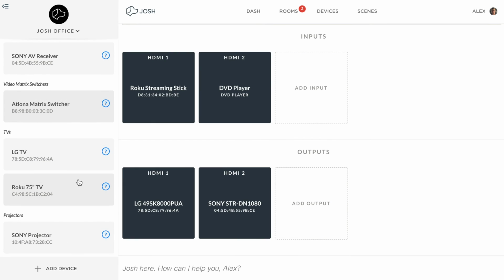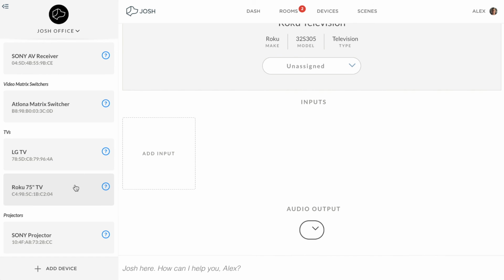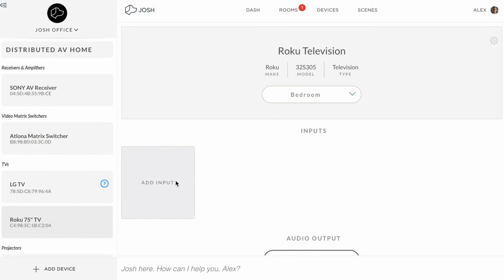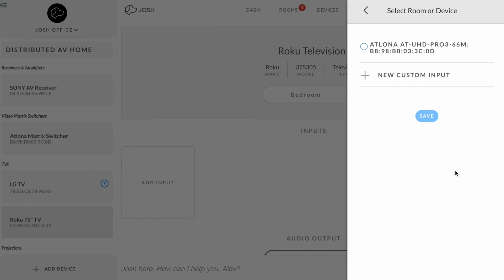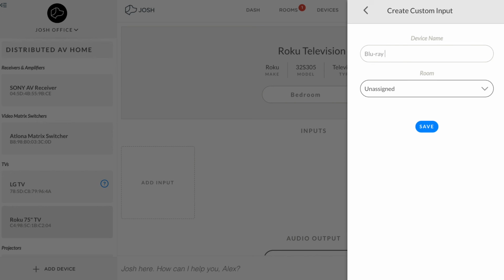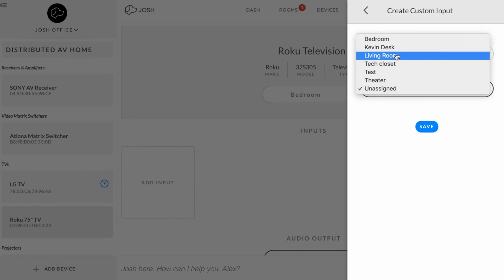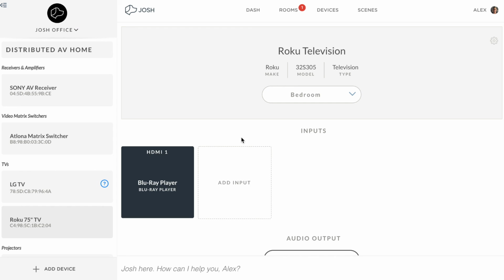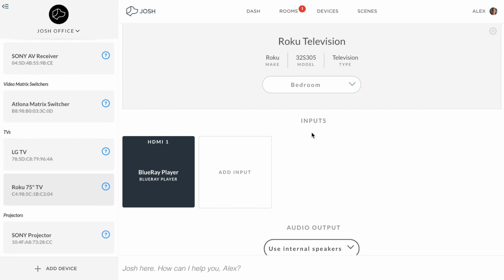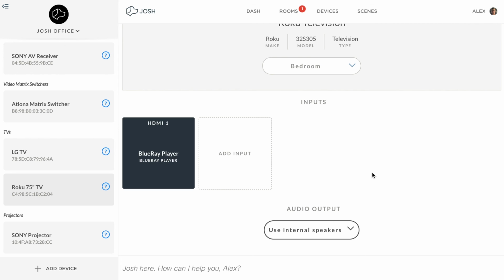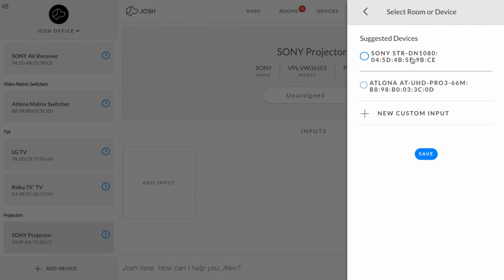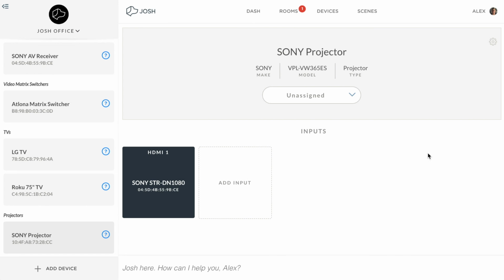The last thing to set up here is going to be the Roku TV. So the Roku TV, as we mentioned, is in the bedroom. So assign the room. In terms of inputs, HDMI 1, we've got this Blu-ray player, which is a custom input. So we can type that in. In this case, it's directly plugged in, so we're going to label it as being in the bedroom. And we select it. So we've got the input there. In terms of outputs for the Roku TV, it's just using internal speakers, so we can leave it how it is. And then on the Sony projector side, we just want to label that the input on HDMI 1 is going to be the Sony receiver. So hit save, and that's it.